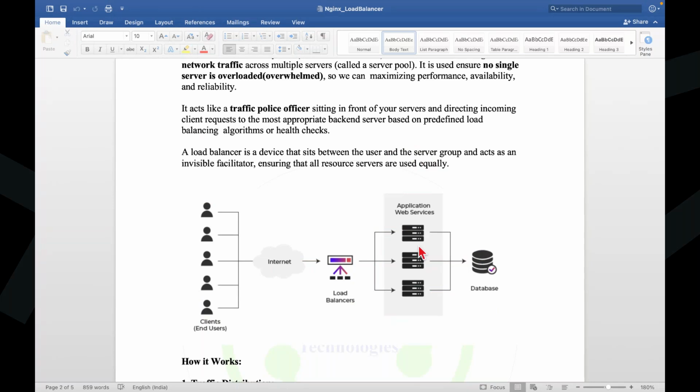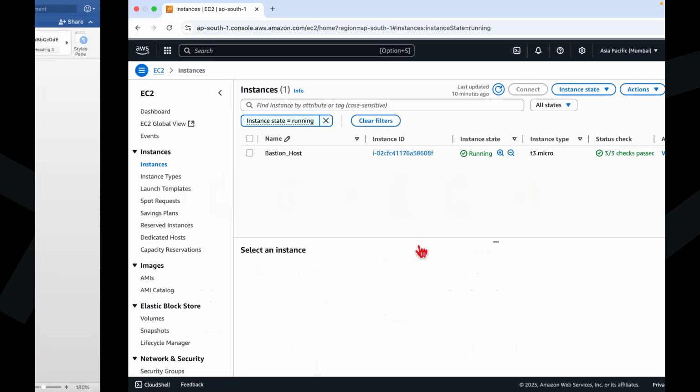First of all, why do we need to use this? What is the problem if we are not going to use this load balancer? Let's take a scenario. Let me explain with a diagram also. Let's imagine you have only one system.